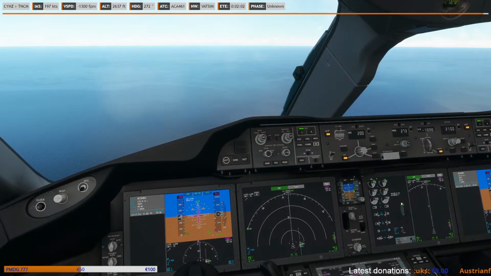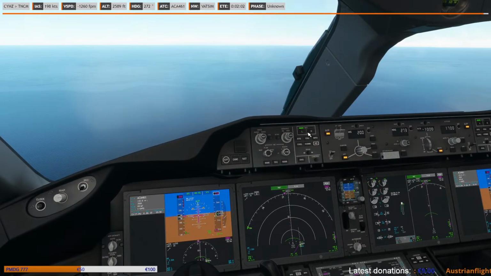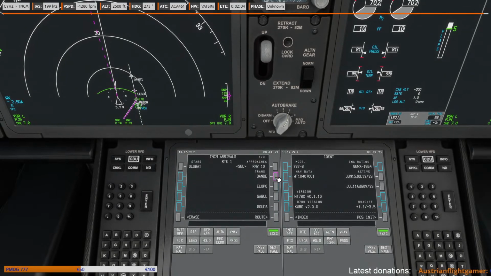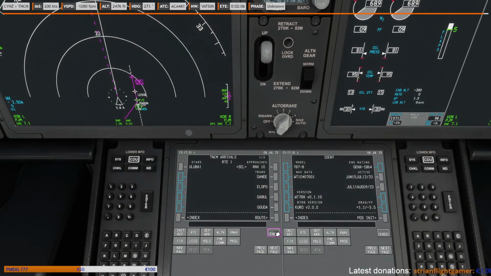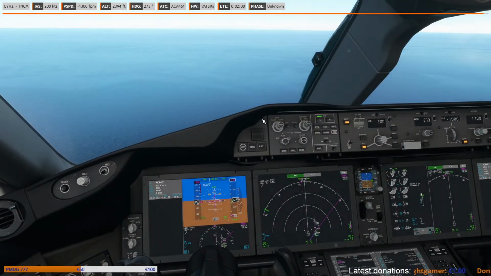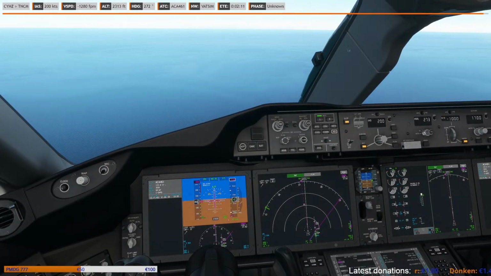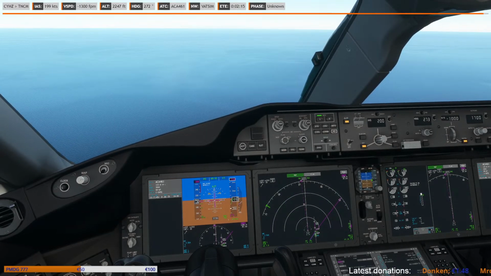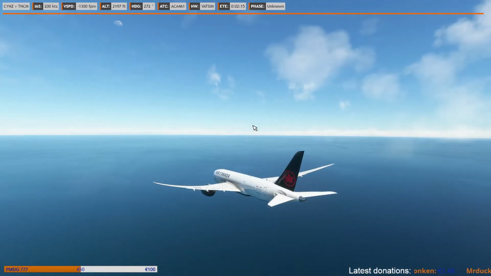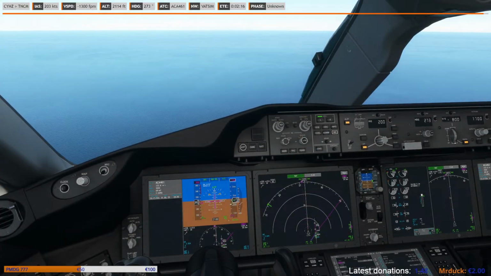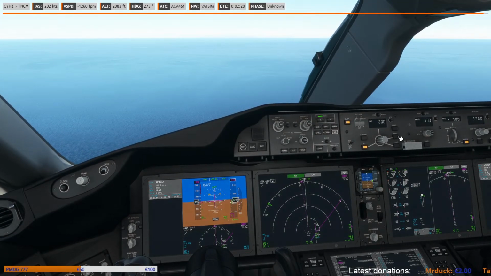So, and we can go back down to 1,700, and we select 2,500 on runway 10. So, okay, 1,700.